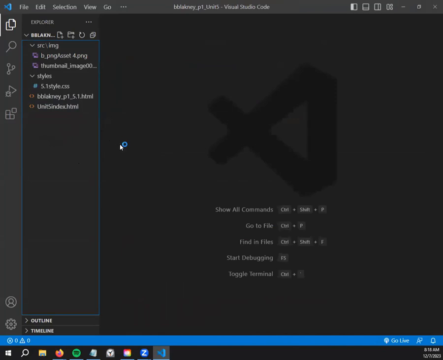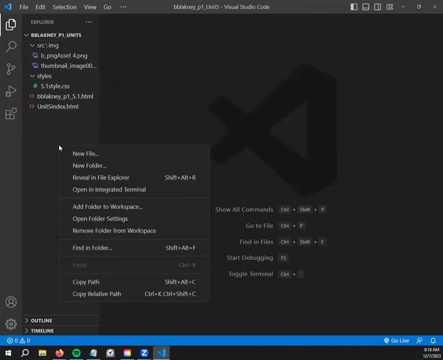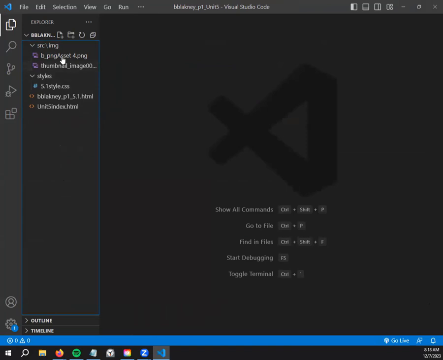So I need to make a new HTML file for 5.2. It's going to be exactly the same process as we did for 5.1. With the big rectangle selected, you can either double click and type it out, or you can right click and then go new file and type it out. Or the third option, you can press the paper button with the plus sign, which is what I'm going to do to create that new file.